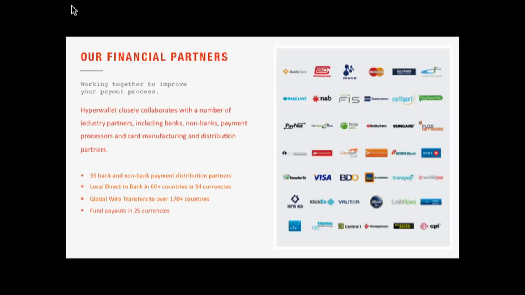And finally, before I get out of the way, we are more than a technology company. We're going to showcase our APIs that we've just launched, but we also bring all the financial partners to the table as well. So when you work with Hyperwallet, you integrate to our APIs once.